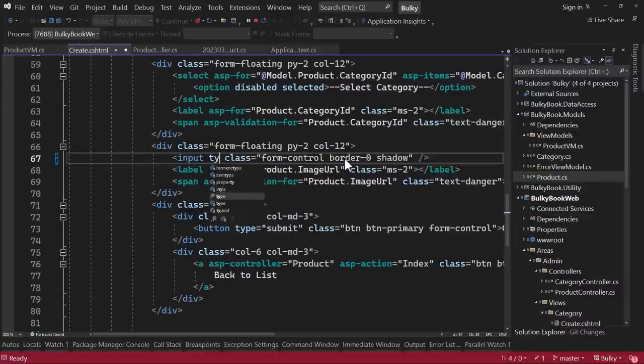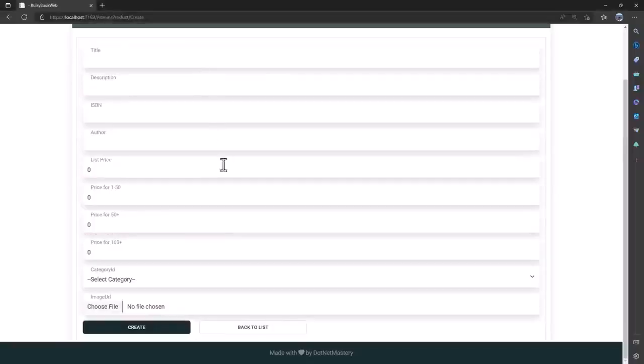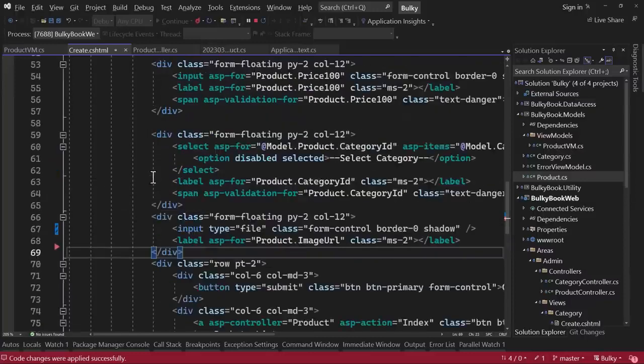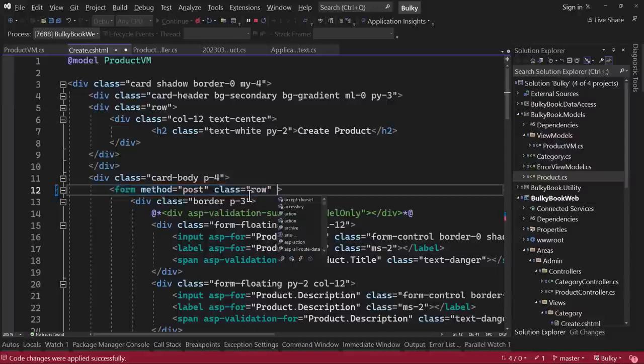We will say input type is equal to file and form control looks good. We do not want validation. Let me remove that. And let me go back and see how that looks. Perfect. Looks good here. Then where we have the form right here, we will have to add one thing.